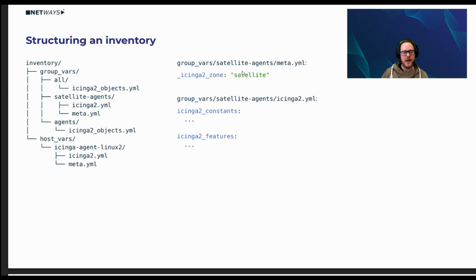Okay, now for the group variables, we basically have in our satellite agents a meta information, what zone we will be part of. So we don't have to write it 20 times for 20 hosts. We just have to write it once for one Ansible group, and then refer to that later on. Also, the same goes for the Icinga 2 constants and Icinga 2 features. We can just put it in there, write it once, and it will work for all our satellite agents.